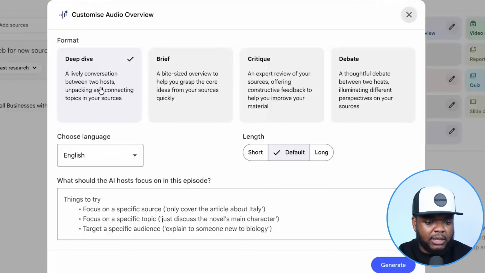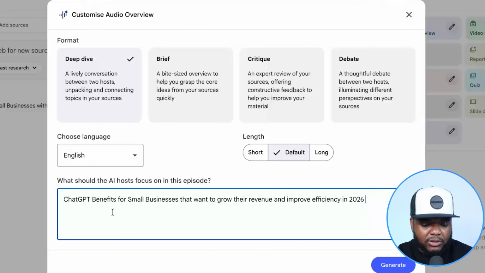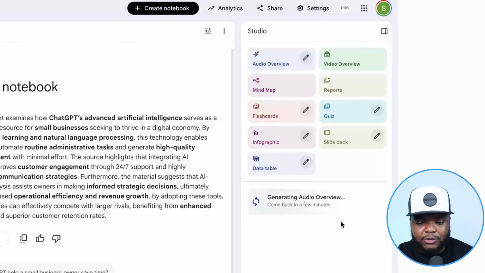Say that you want it to be deep dive, brief, critique, a debate. It's down to you. Long, short, or default. I'm going to leave it on default, and I'm going to paste the title of the article and then click on generate. And then all you need to do is just wait a few minutes for it to be done. Sometimes it could take 5 minutes, sometimes it could take 10 minutes, but as soon as it has finished, I'm going to be back ASAP.